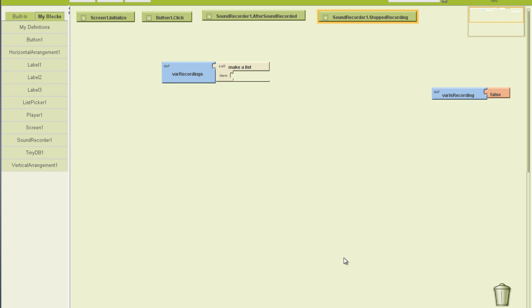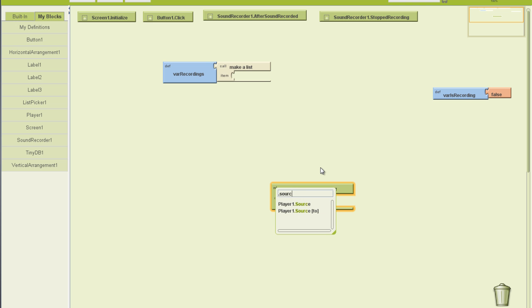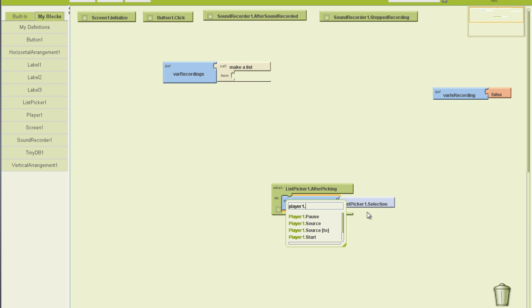All right, so let's go back to the blocks editor and set that up. We're going to type the after picking event. So we've got the after picking event. What do we want to happen in the after picking event? Well, we want to set the player source. So let's start typing source. We'll set the player 1 source to list picker 1 selection. So we are setting the player source to list picker 1 selection, and then what do we want to do? We want to fire the player 1 play or start, and then we handle that event. So that's actually all of the events, and this is our fully functioning program here.